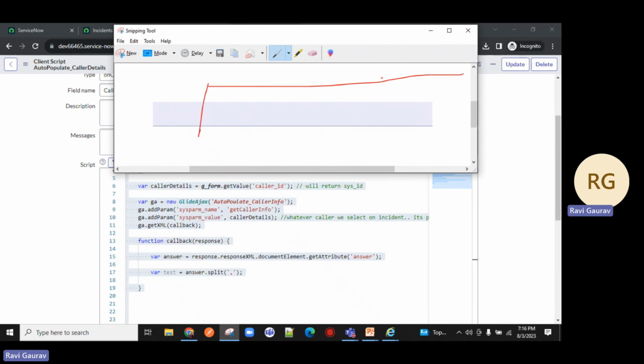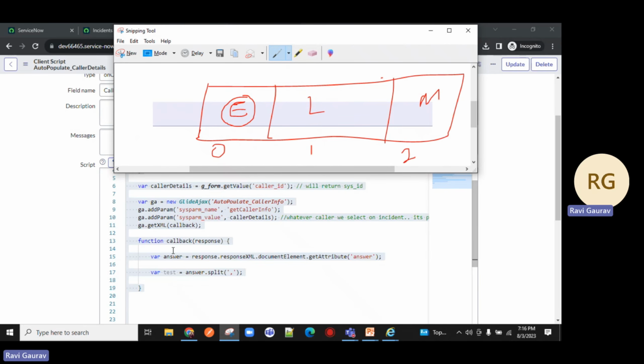So here, let's say we have a big box now. 1, 2, this is email, this is location, this is manager. Position number, index number 0, 1, 2. So if you want to access email, email is present in answer, but I have split the answer and we have stored everything in that test. So it will be test of 0. To represent an array, you have to open this bracket like this. So this is a collection.